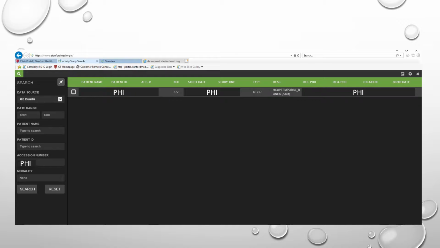And it's a web browser, which is why I'm showing you the web browser on the very top. The GE bundle is essentially the PACS archive system. So that's everything that could possibly be in the Stanford network. And I've gone ahead and I've selected a patient and covered up the PHI.